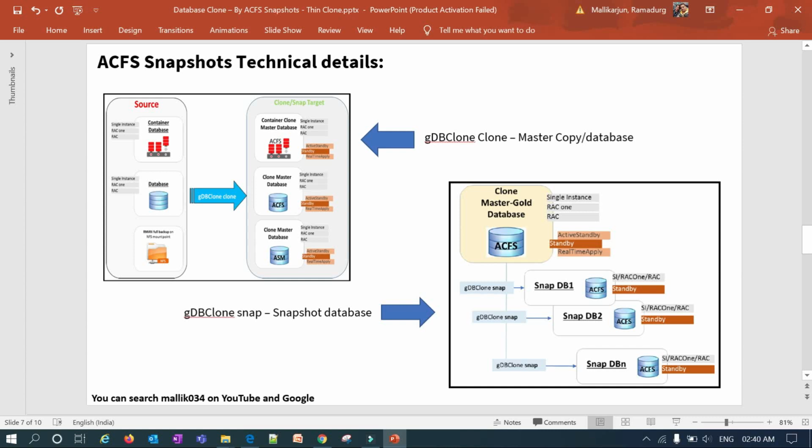So that's what I just mentioned here, technical aspects. From the source database, I can create a clone master database. Here you can see GDB clone. Using GDB clone, I can create one master database. From the GDB clone master database, I can create n number of snapshot copies, right? These are the snapshot copies. You can go with standalone, RAC, and RAC One Node. All the methods you can go with.